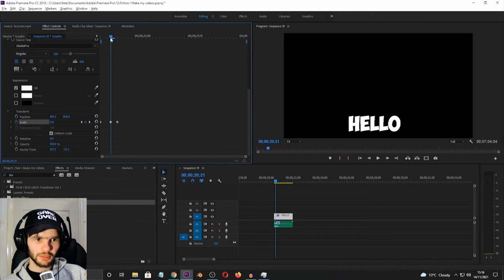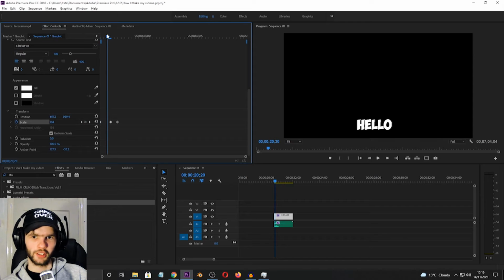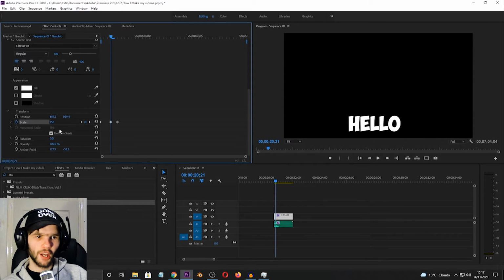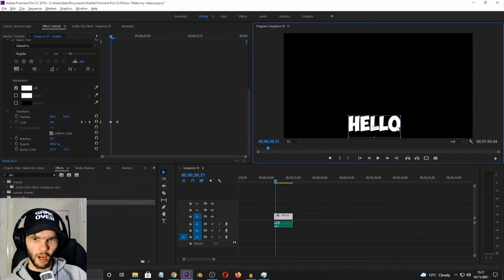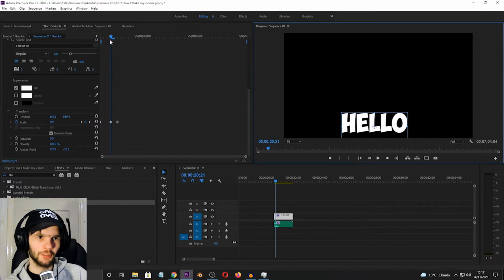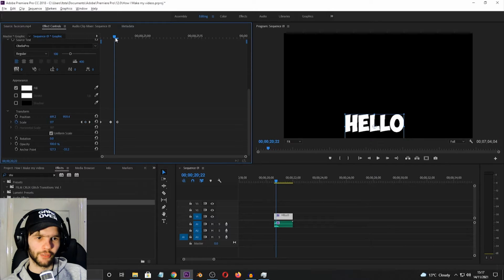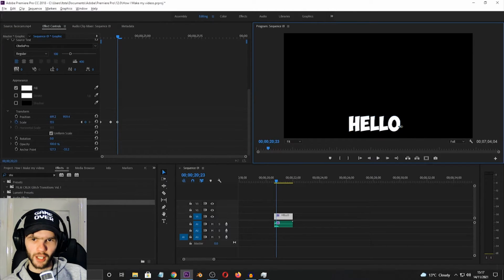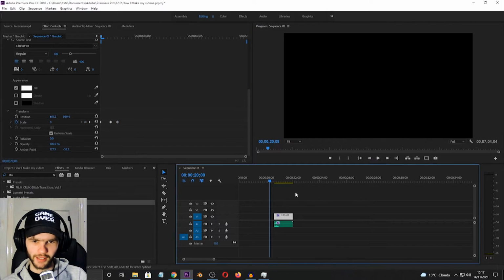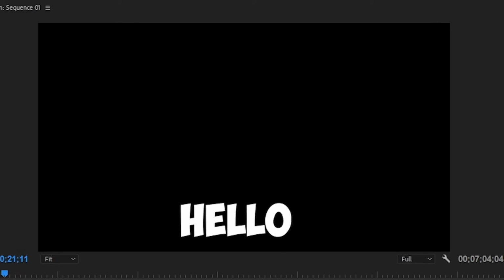So on the first keyframe, let's make the scale go to 0, so then it just appears. But on this keyframe, make the text slightly bigger, or well, hugely bigger. It doesn't really matter, it's up to you. And then on the last keyframe, just make it slightly smaller. So now it's like this. Hello. That is how you do that sort of appearing text thing.